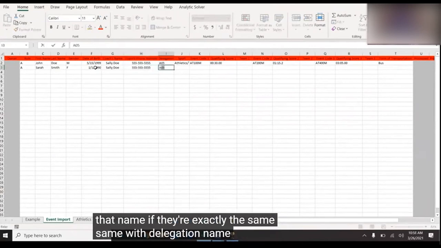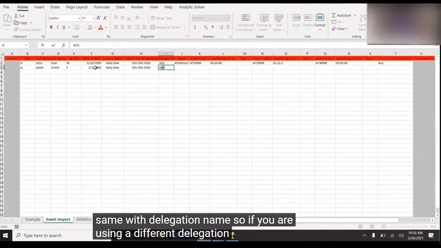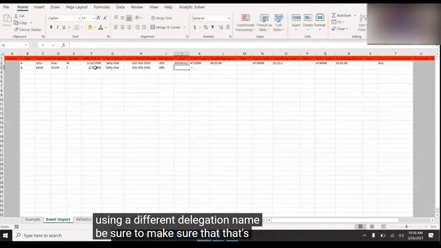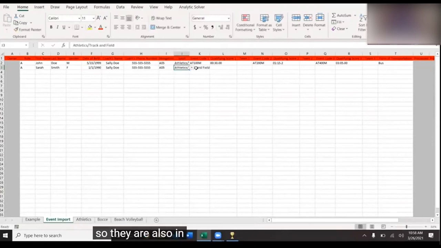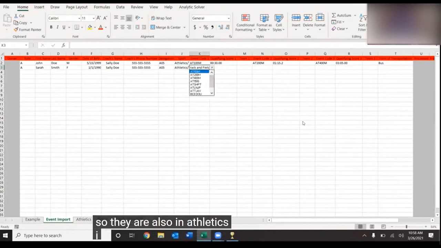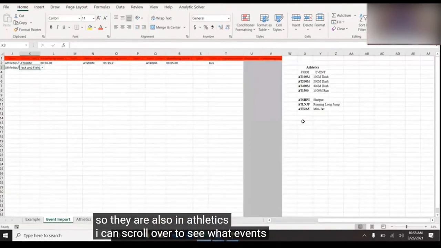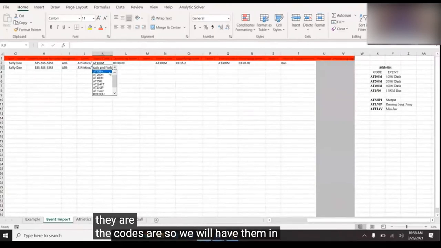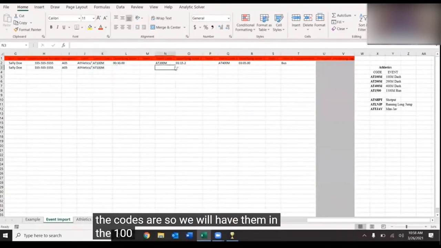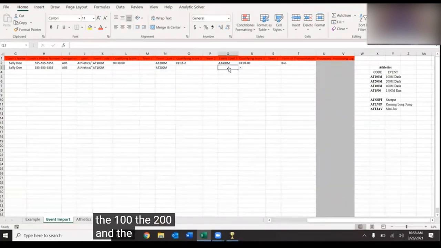Same with delegation name. So if you are using a different delegation name, be sure to make sure that that's different. So they are also in athletics. I can scroll over to see what events they are, the codes are. So we will have them in the 100, the 200, and the running long jump.